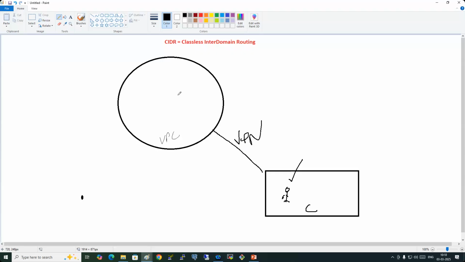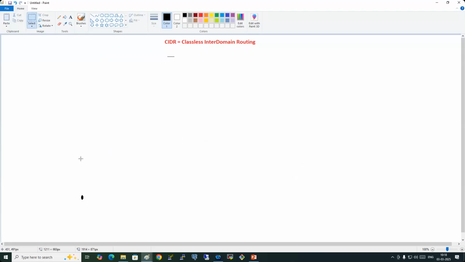For that reason, we need to ask: do we know the company network range? We don't know. As an AWS engineer, we don't know, because that is managed by the company network engineer. So you need to go to the network engineer and say, I am going to create a VPC in AWS, can you please give me the range? He will give the range, and with that range we need to create the VPC.